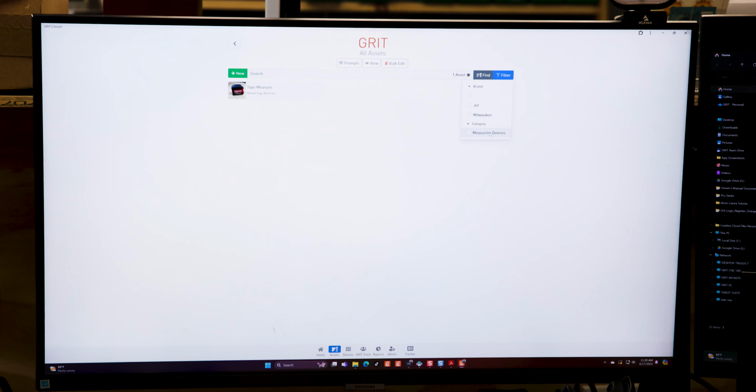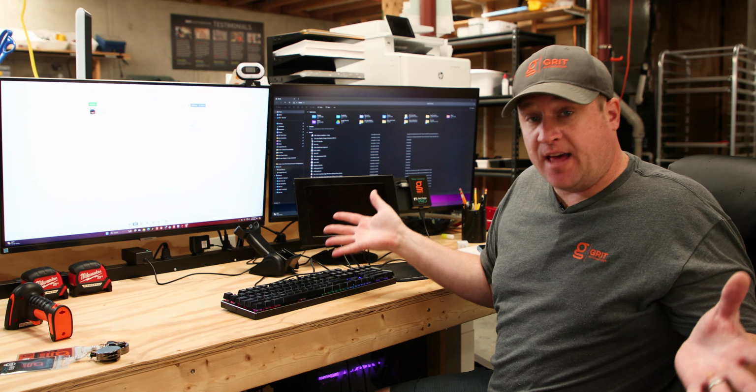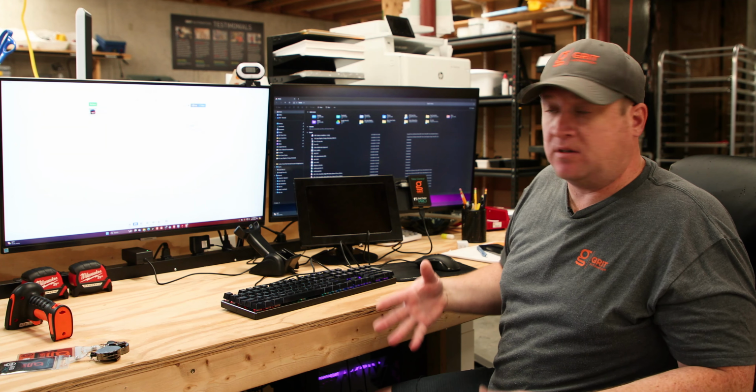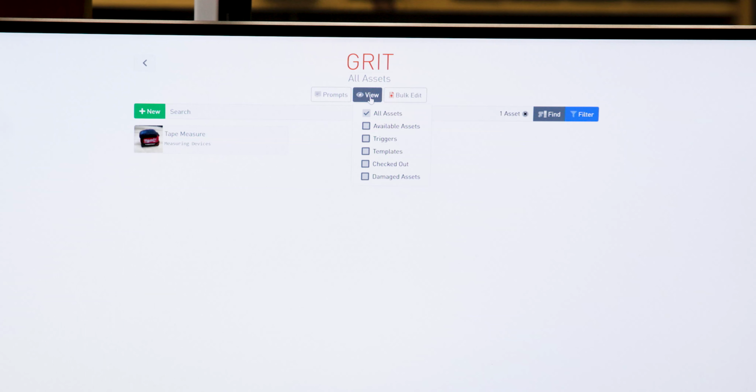And this allows us to then filter our view of potentially thousands of assets by this easy to use drop-down selection. Going back to view, we have a few different selections. We have the all assets, which is what we're looking at right now. And this would include assets that are damaged, assets that are checked in, assets that are checked out. We can filter by just assets that are available to be checked out.